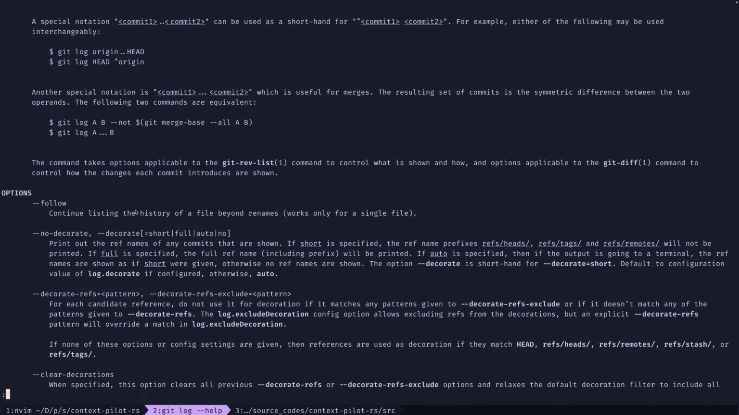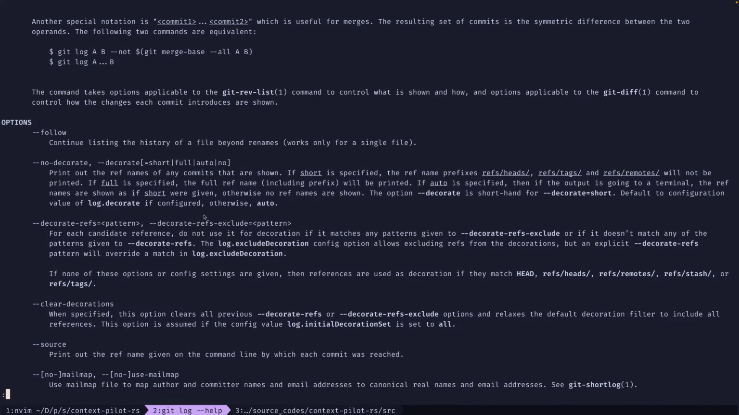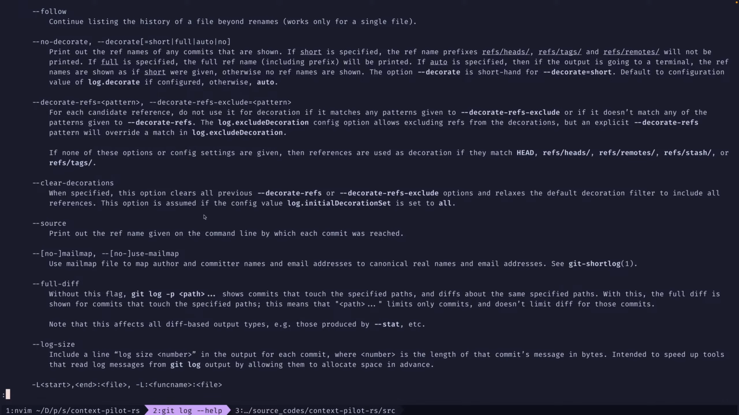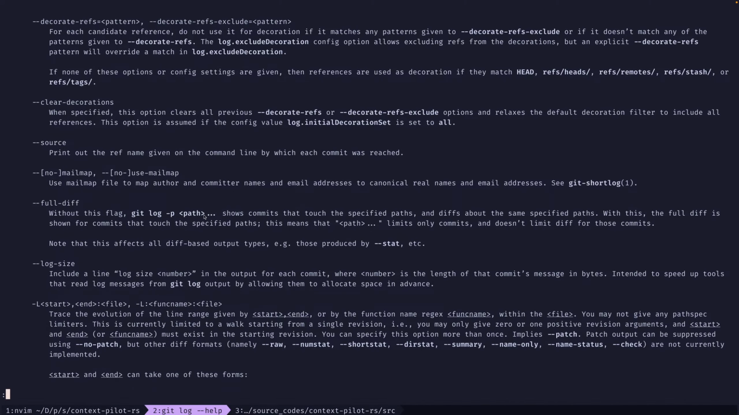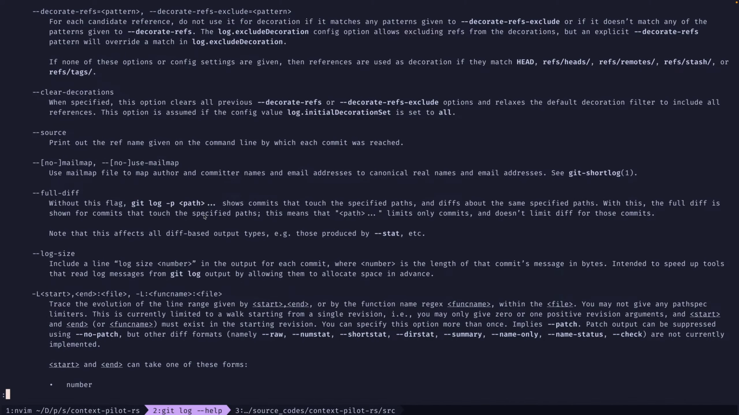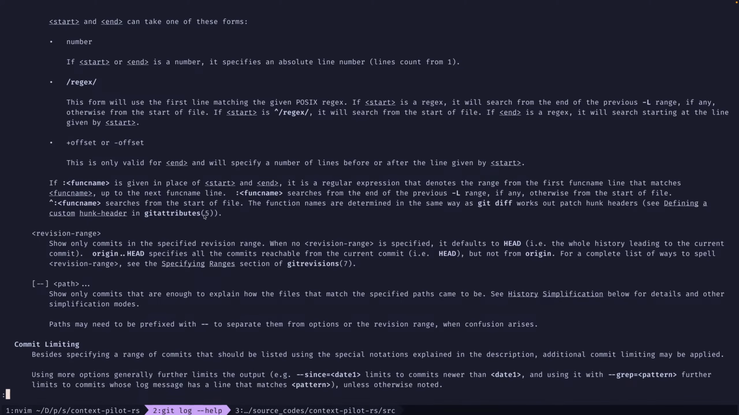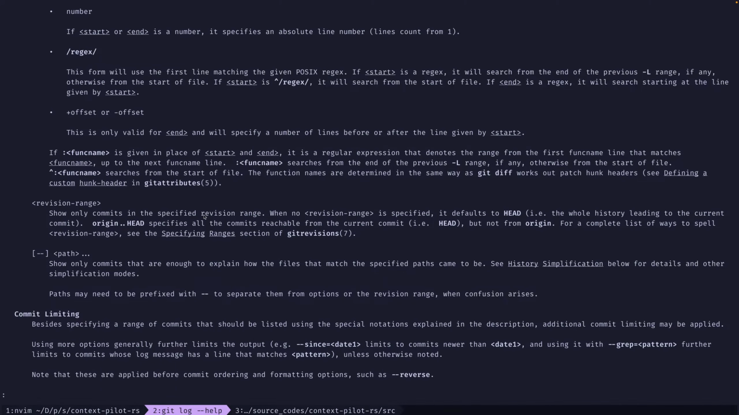This is really nice, by the way. So we can actually follow beyond renames. In case a file was renamed, the commit history was changed or something, we can follow as well. Clear decorations: when specified, this option clears all previous decorate refs. Source, print out the ref name. No, I don't want. Full diff, I don't want. Log size. So guys, log size is very interesting. In case it's huge and you don't want to render it, you can use that.